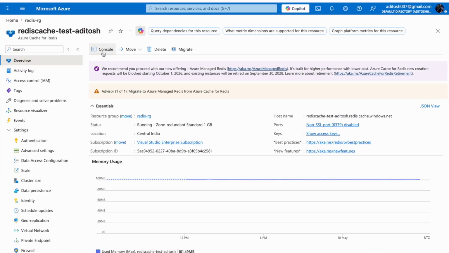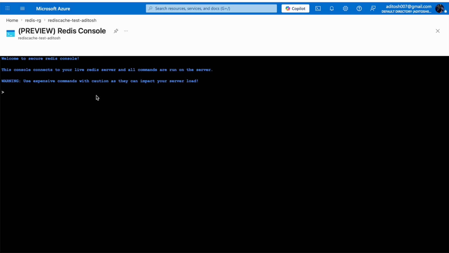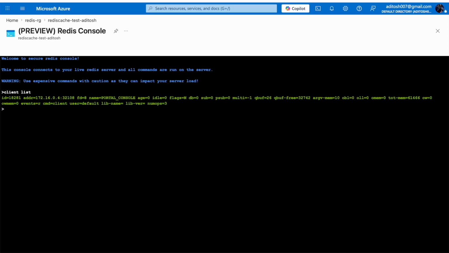On the console, we just have to do client list, and it lists all the clients that are actively connected to the Redis resource. Here, if the user is default, that means that it's using access keys and not the managed identity. And if the user is a GUID, usually it will be the GUID of the managed identity. That means the connection is made using the managed identity. And here you'll also have visibility on what SDK library is being used by the client to make that connection, and whether it's using managed identity or the default, which is access keys.